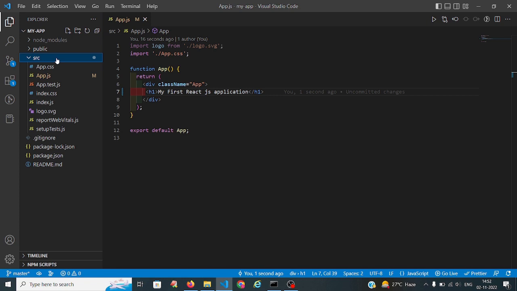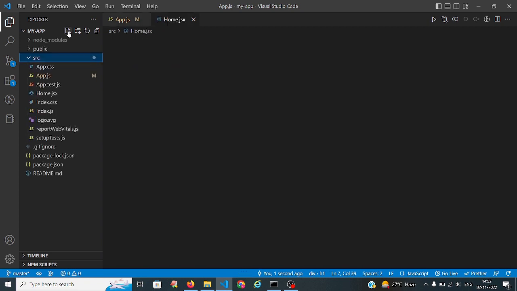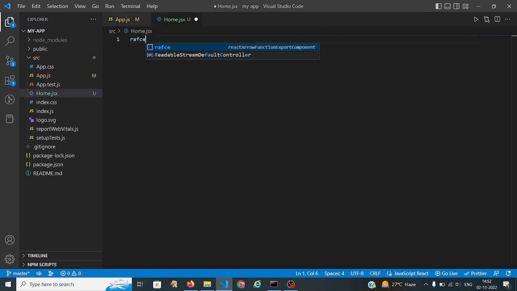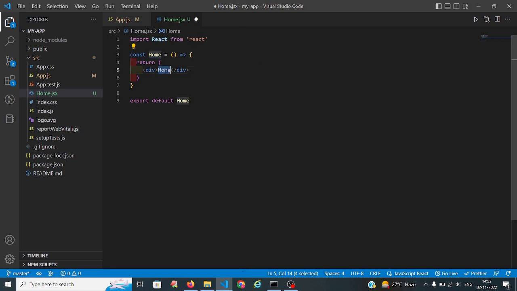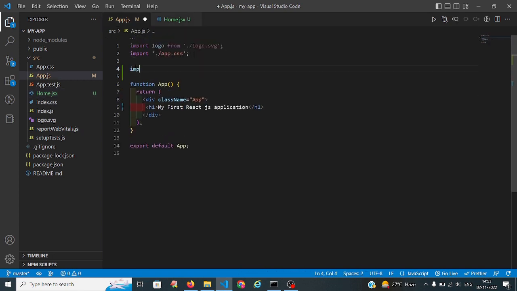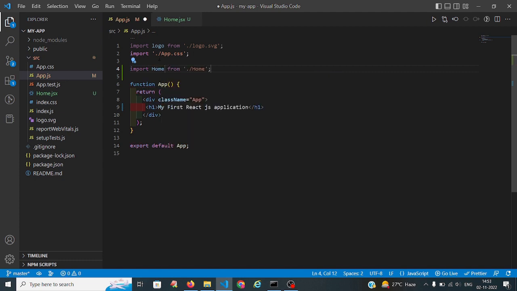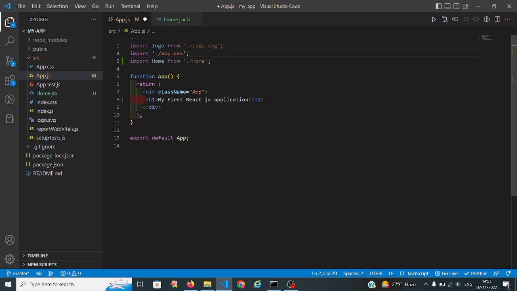Whatever components we want to create, we have to create them in the src folder itself. I will create one component, Home.js. The extension will be .jsx or .js. Whether it is .js or .jsx, it will work. So Home. I will render this component in App.js, so I will import this. It has been imported.